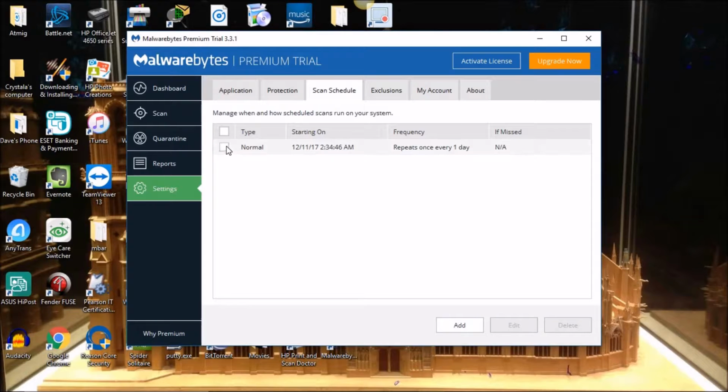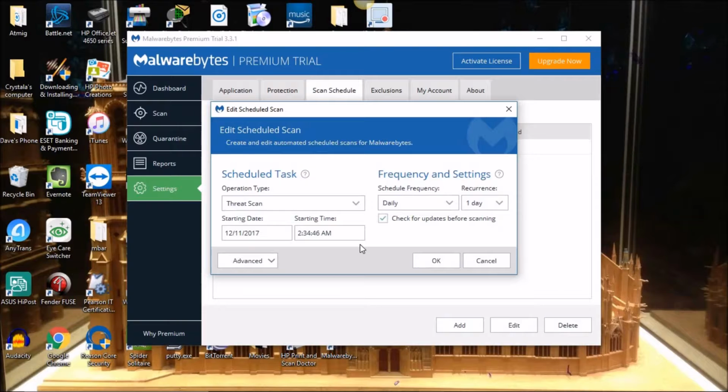Scan schedule. You can set up a schedule based on what works best for you to scan the computer. Obviously, the computer must be on. If you're going to keep it on all night, it's good to test it sometime at 2 in the morning, 3 in the morning, when nobody else is going to be touching the computer.